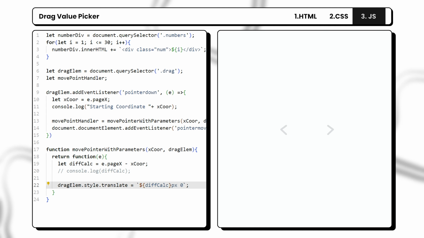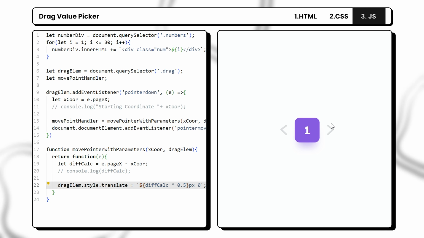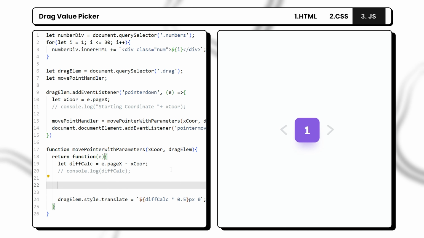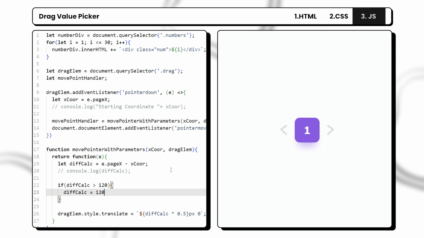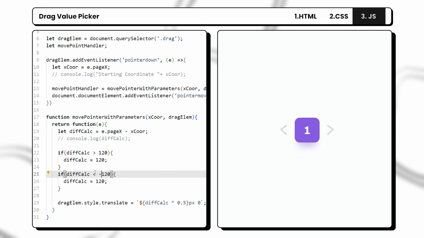One thing is that when we stop clicking it, it still follows. But before fixing that, I do want to multiply divCalc by 0.5. What this will do is slow down the speed of it, and it gives it a nice effect. Another issue is that we can drag it across the whole screen, and we don't want that. So to fix it, we do if divCalc is above 120, then divCalc is equal to 120. And then we will do the same but for the opposite side.